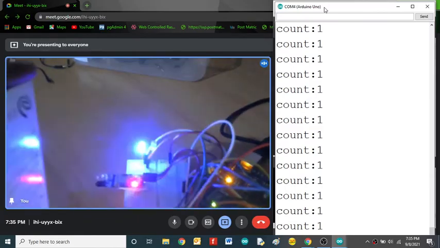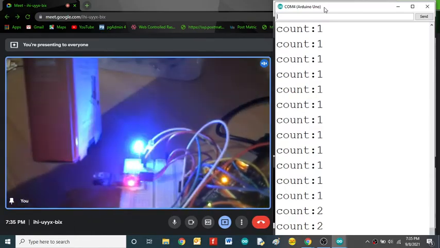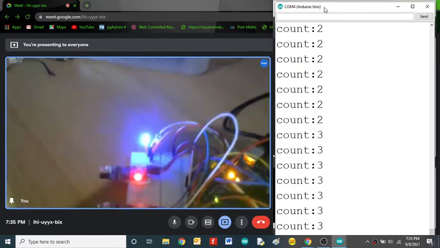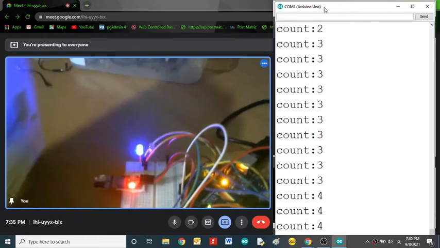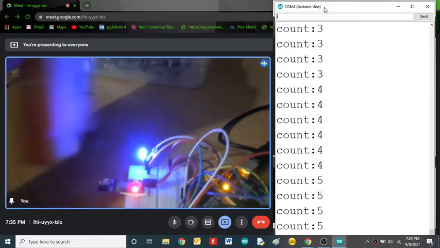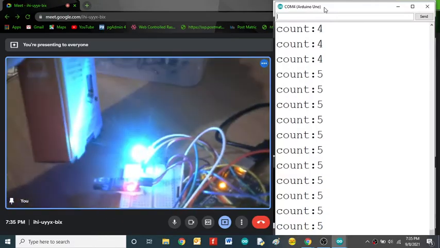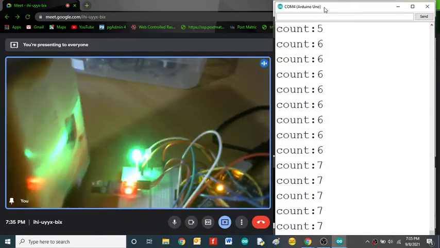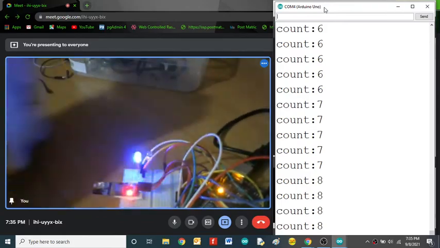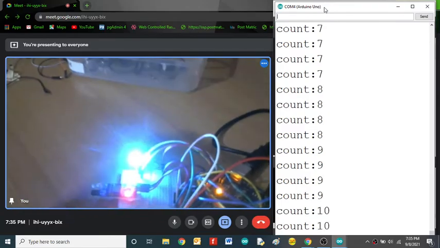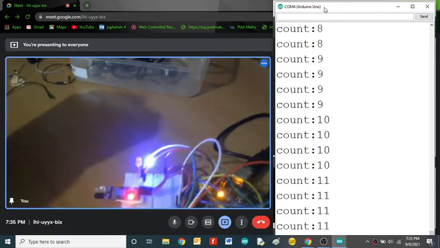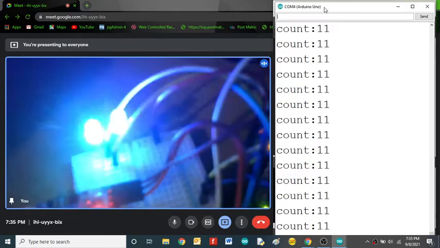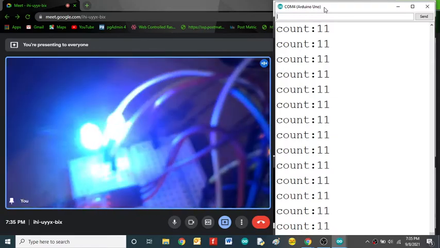Now again I will increment the count: 2, 3, 4. There is no problem up to the 10 count. The problem is encountered at the 11th count. So now we have the 11th count, and you can see here both devices are turned on. This is the problem.